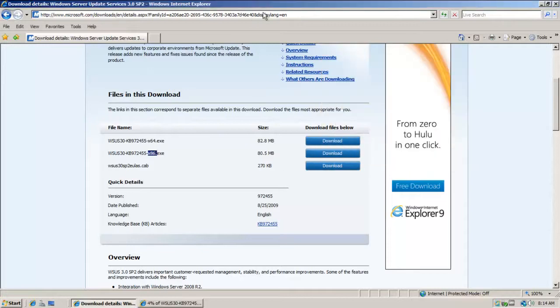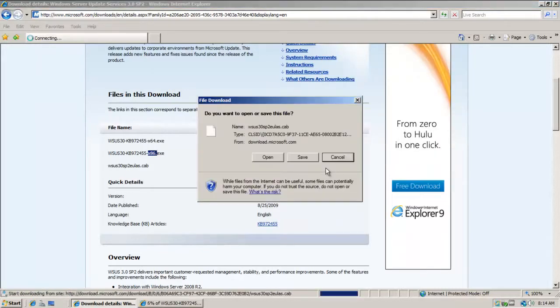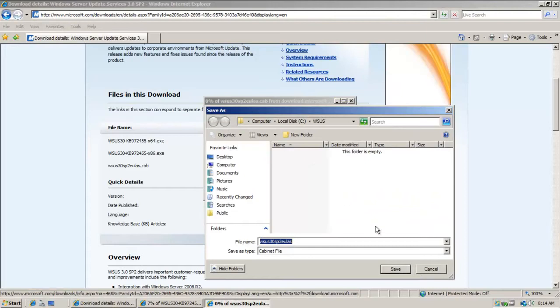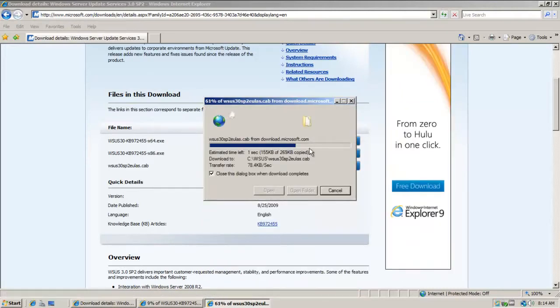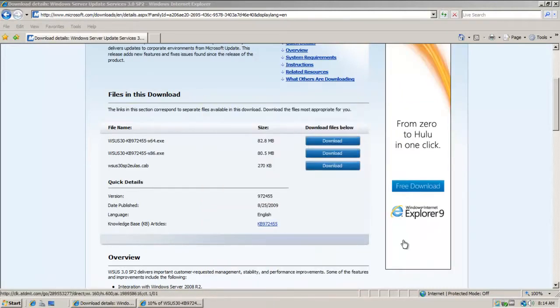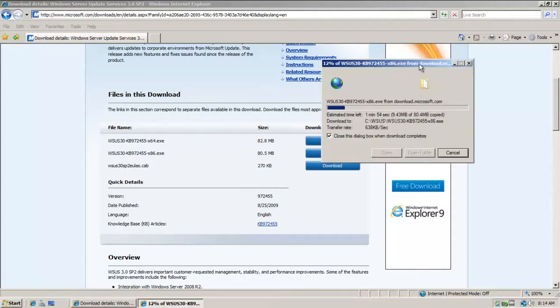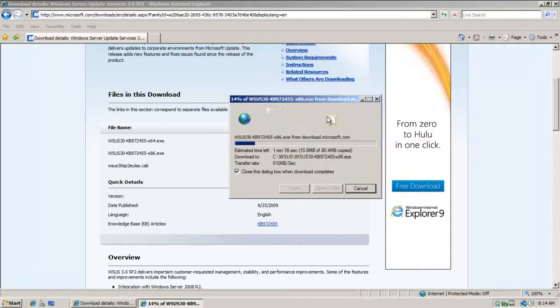And I'm going to go ahead and grab this cab file too, right here. I'll just throw that in the same folder. We'll use this in our implementation later when we install it and configure it, and then we'll apply it with group policy to the clients in our domain.